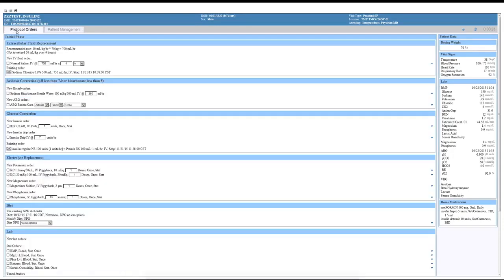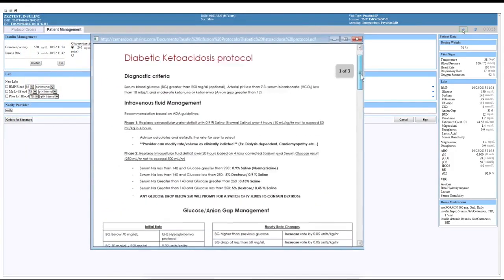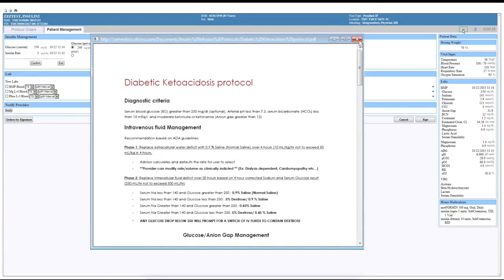The default view for clinicians would be the Protocol Orders tab, and the default view for nurses would be the Patient Management tab. The protocol content can be accessed by clicking on the top right-hand corner question mark symbol, either by the clinician or the nurse. The same protocol is also available on Forms on Demand for users to be able to use during unforeseen downtime.